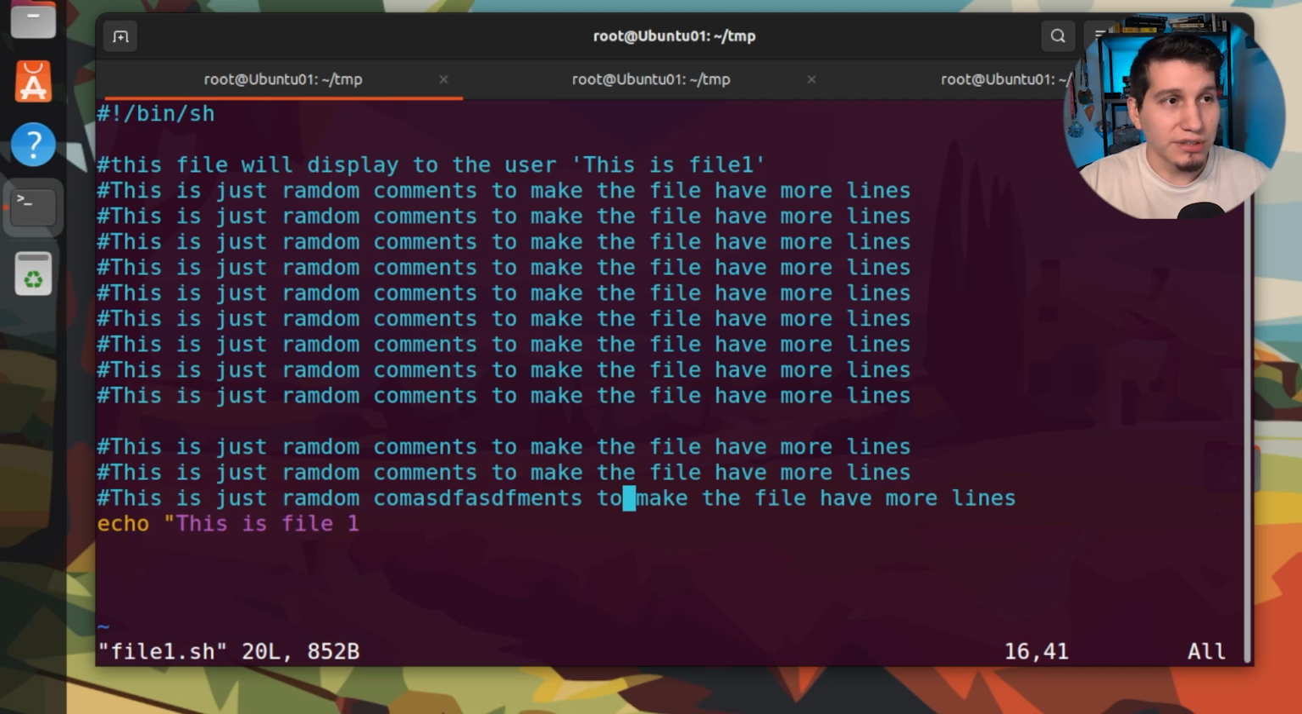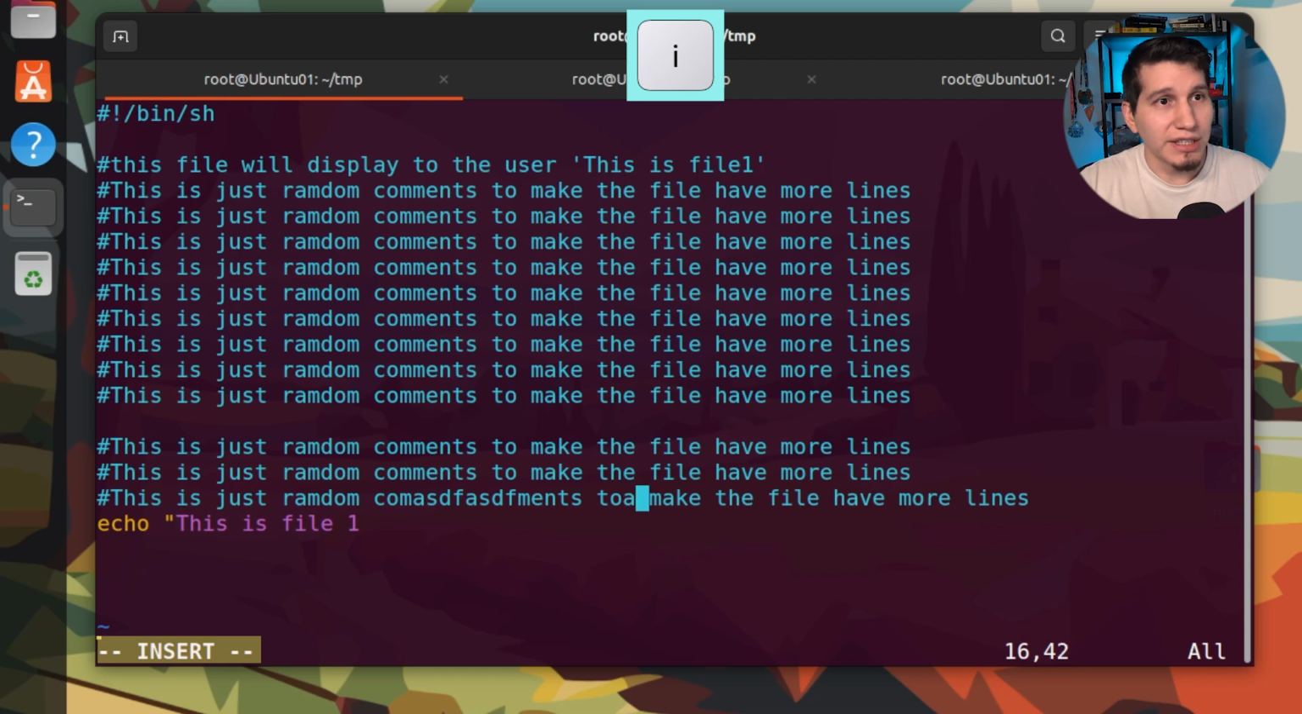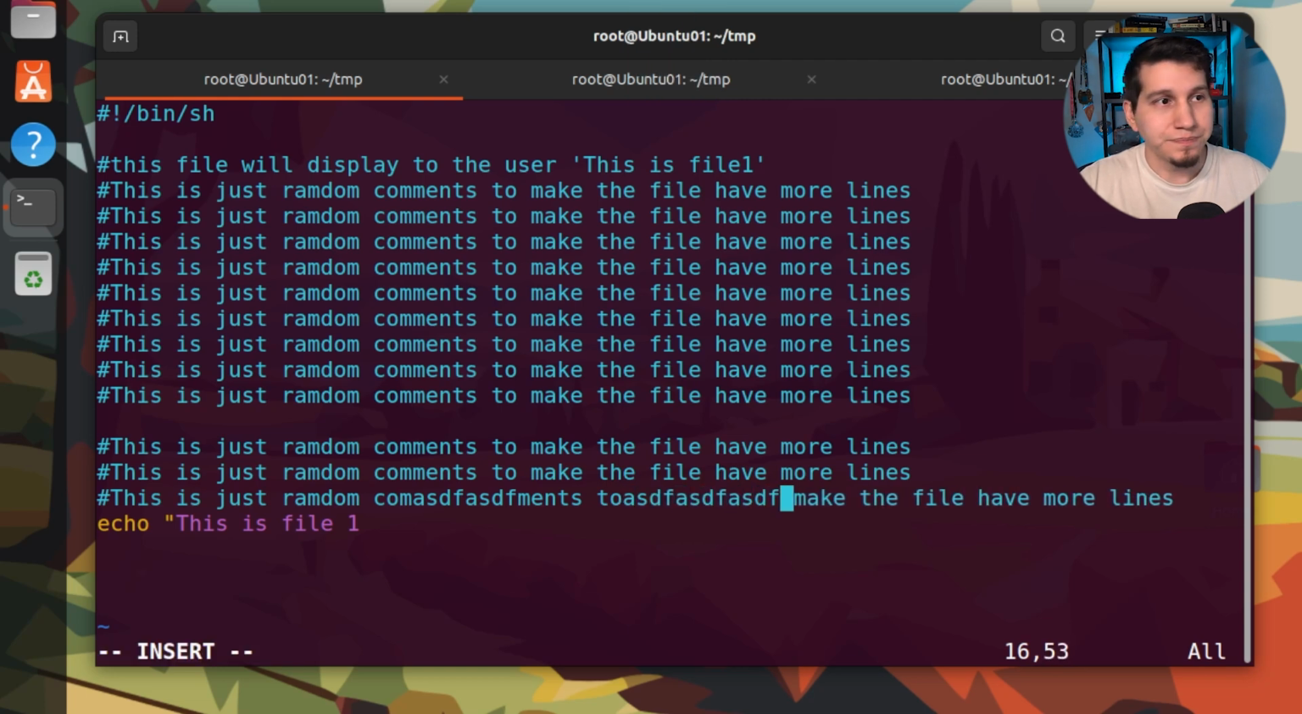To enter into insert mode, you just press the I key, and on the bottom you'll see that it says insert, and then here you can just start typing away. And in order to exit, you'll have to go to command mode, and to go into command mode you just press the escape key, and on the bottom left of the terminal you'll see that the word insert is no longer there, and here you could run the commands.